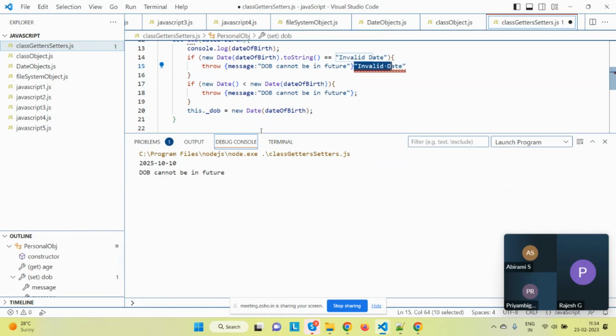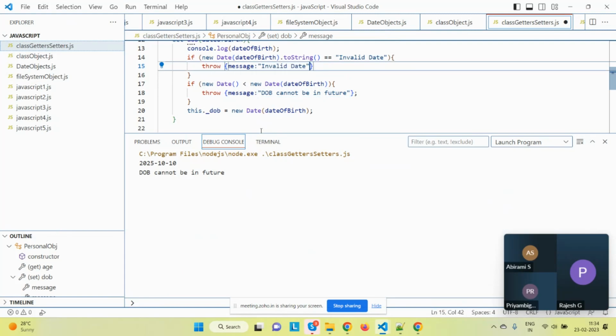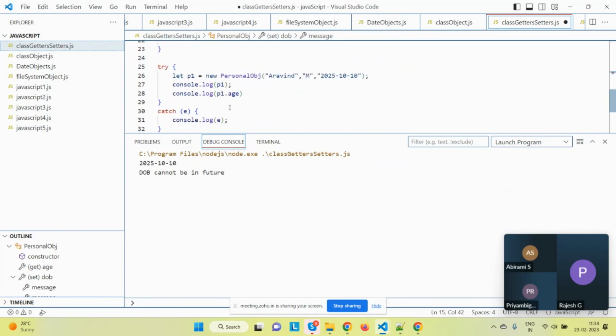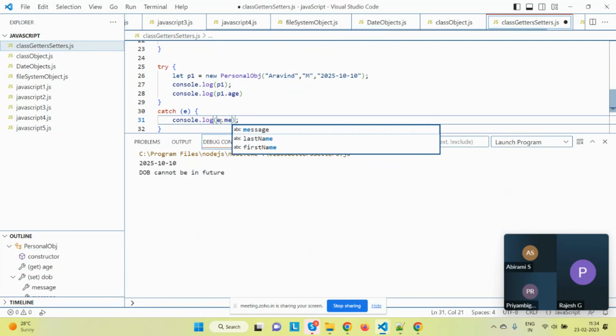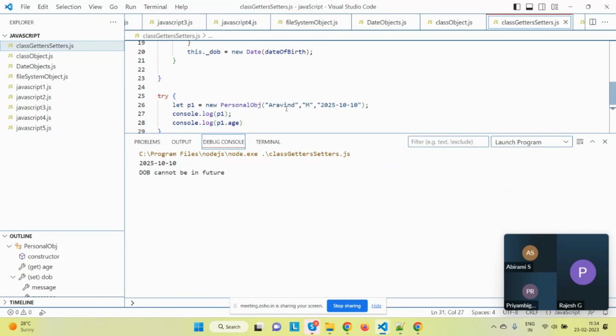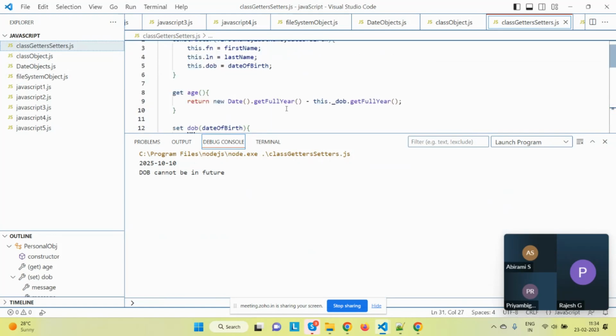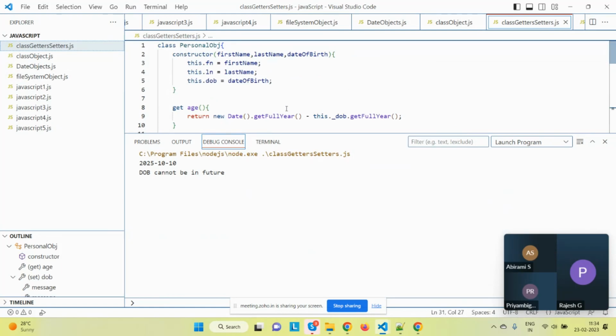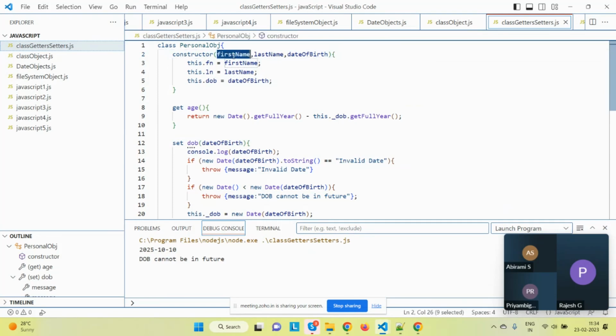So invalid date, I put it inside the curly braces and the syntax is followed. That's all. Now E dot message will work. Control F, that becomes a standard. So date cannot be in future, right? So this is another advantage of managing this as well. So this is what a class getters and setters is all about. So any property within, when you are passing the value, then only this set and get has a meaning. If you are not passing a value, it doesn't have a meaning.